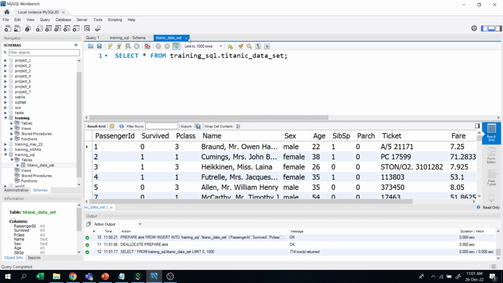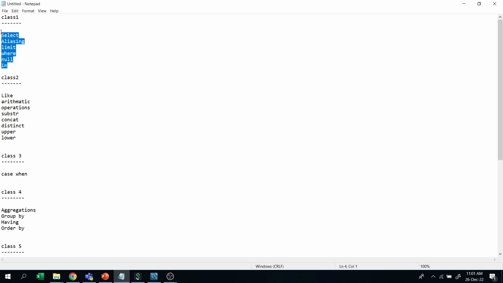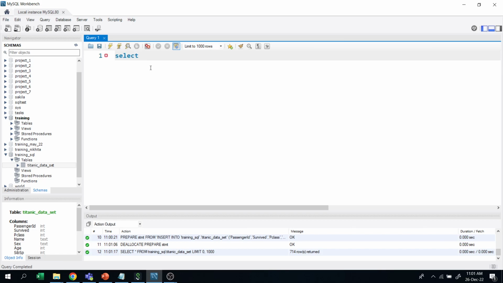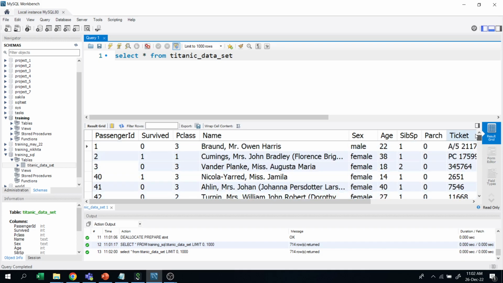On this we practice our SQL basics. In this class we'll see select, aliasing, limit, where, null, and in. Select is nothing but selecting any column or all columns from the data set. Select star from Titanic data set. Intellisense will work and show whatever databases are in that schema. Click on that, then execute the command using this icon. This executes all commands, and this executes the statement under the keyboard cursor. Star means it will return all columns from the data set. We have 891 rows, so all rows will come here.